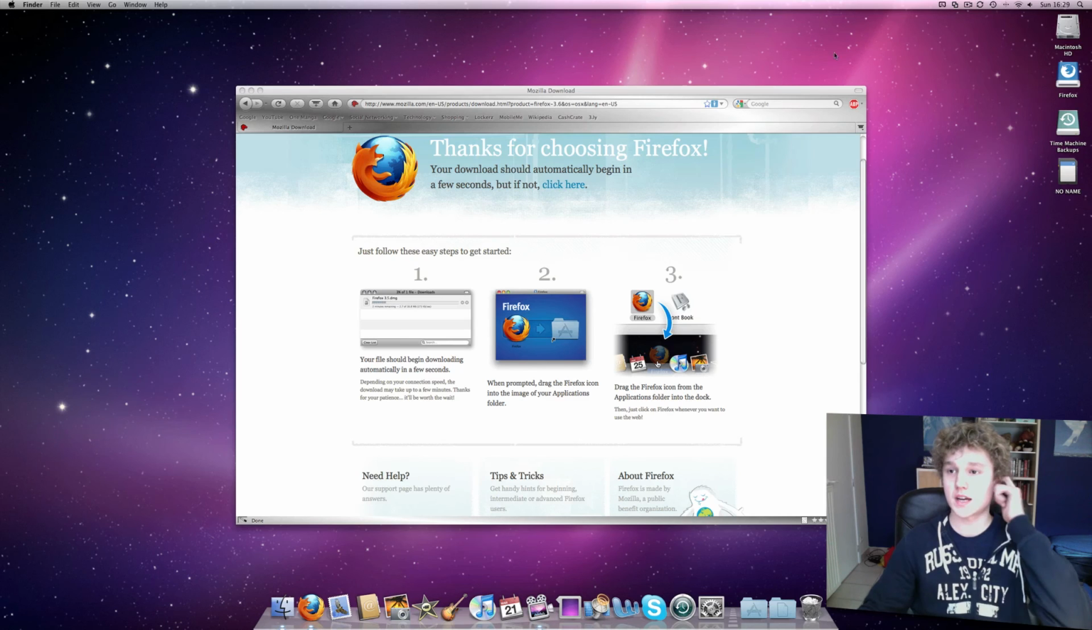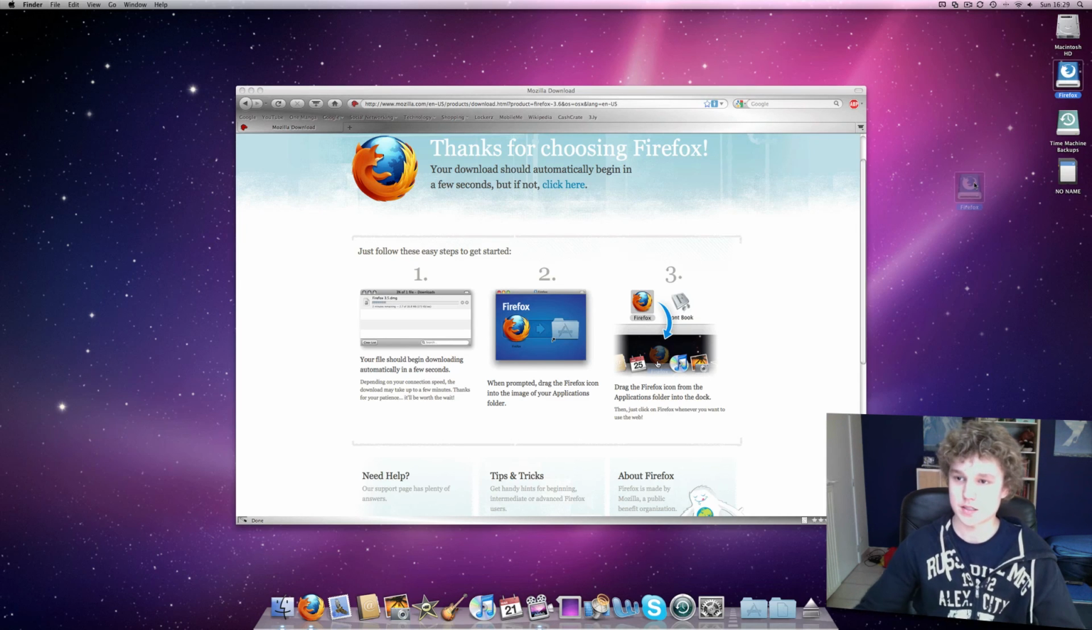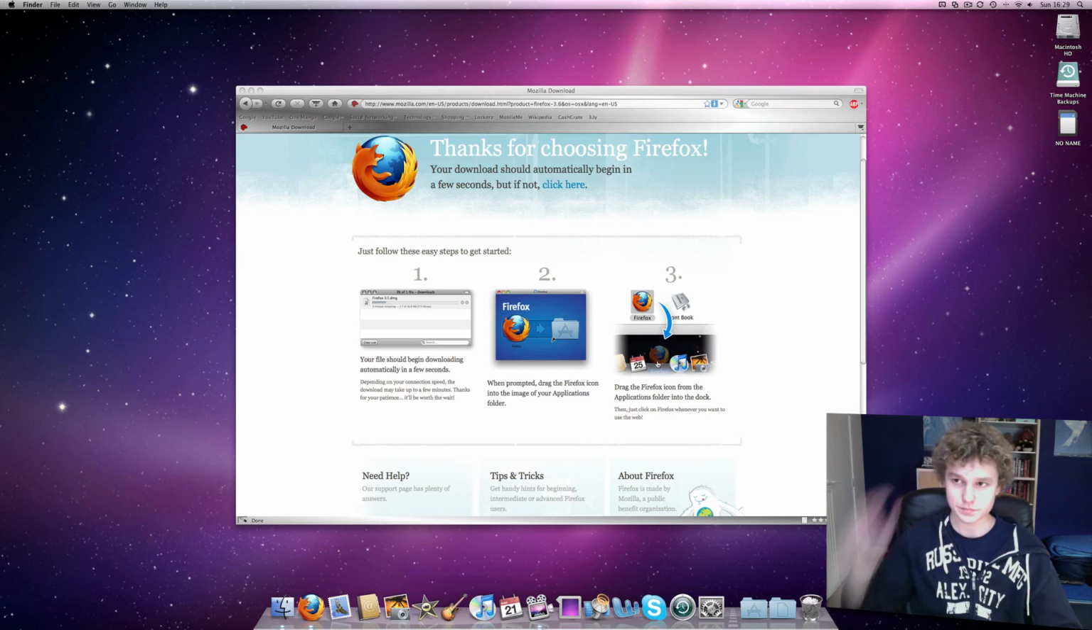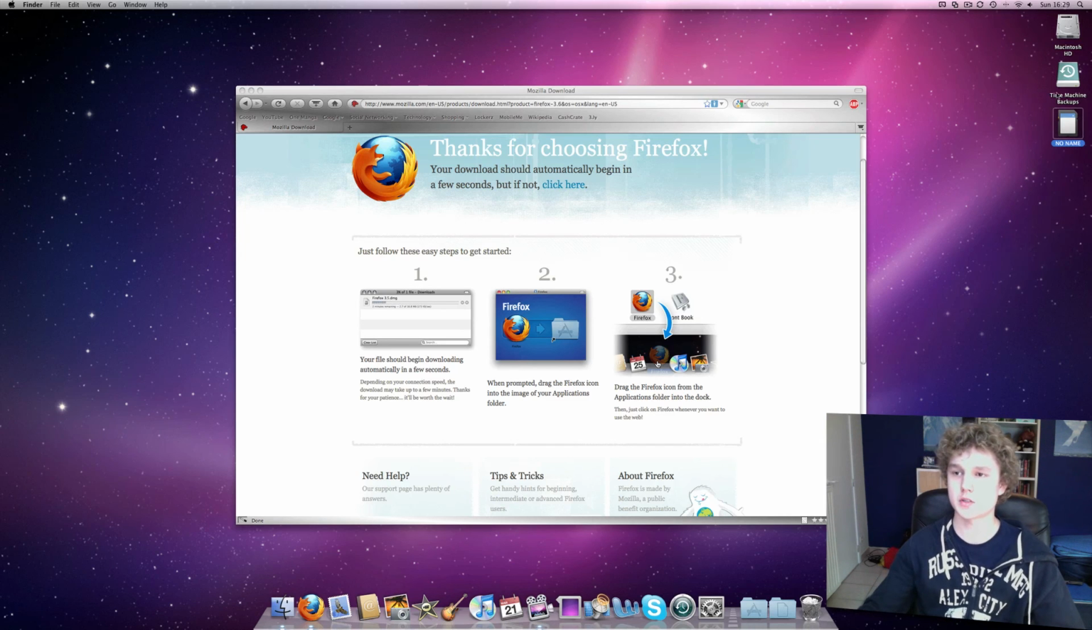So if you want to eject a disk, such as the virtual drive, you drag it down to the dock where it says eject here. That's where the recycle bin was before. It's going to eject it. Before you remove a drive such as an SD card, always remember to go down here and do that.